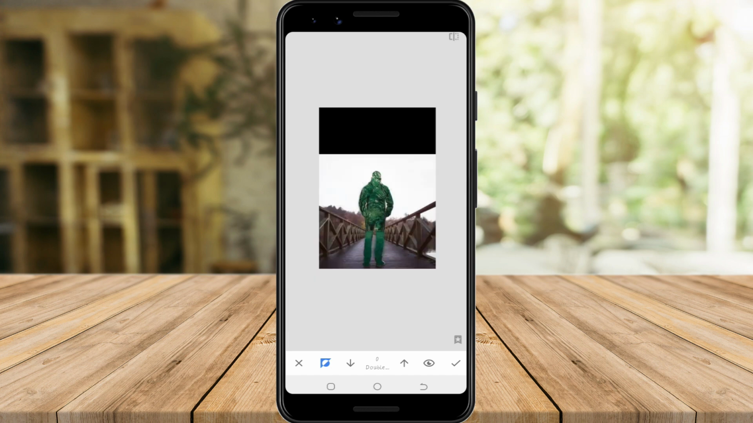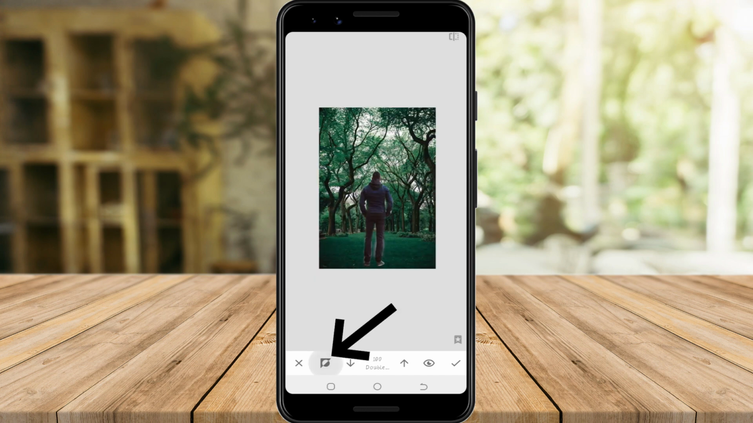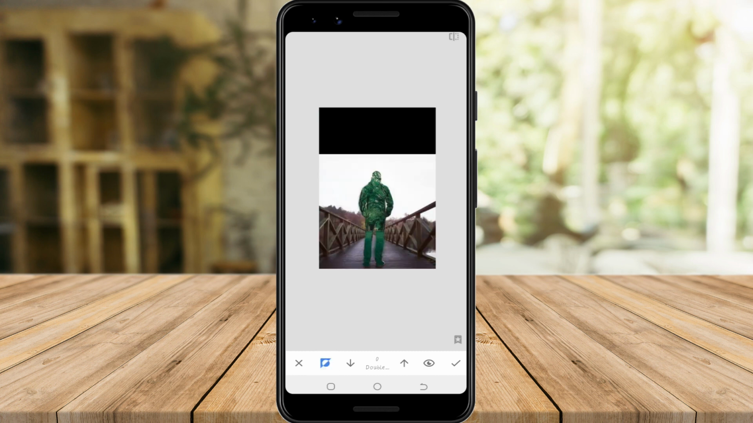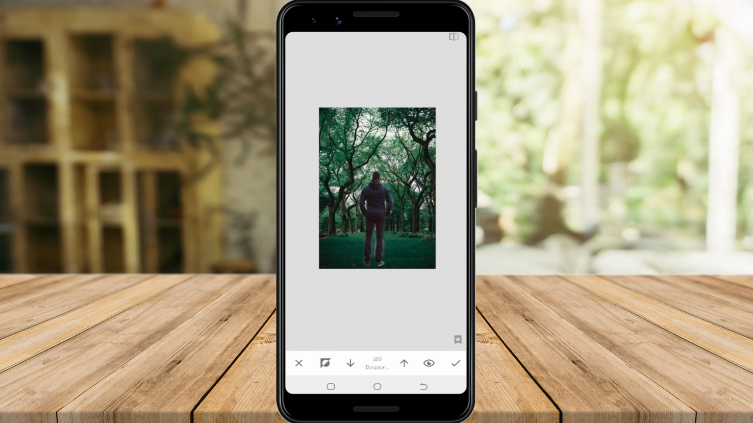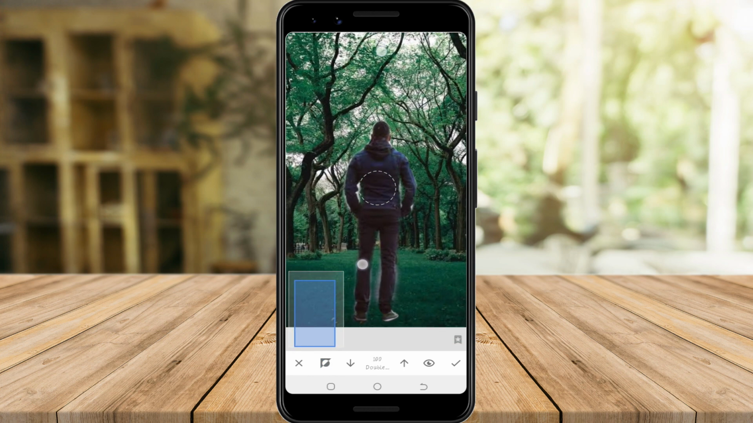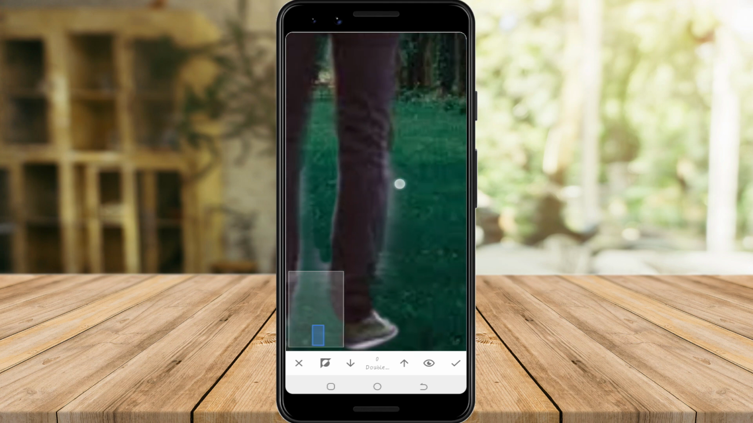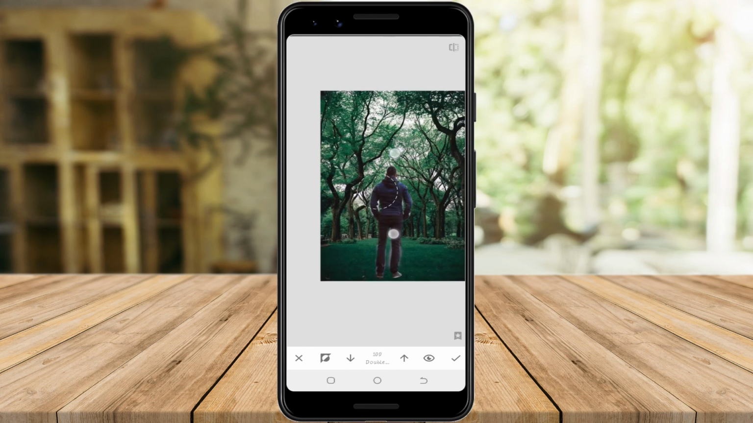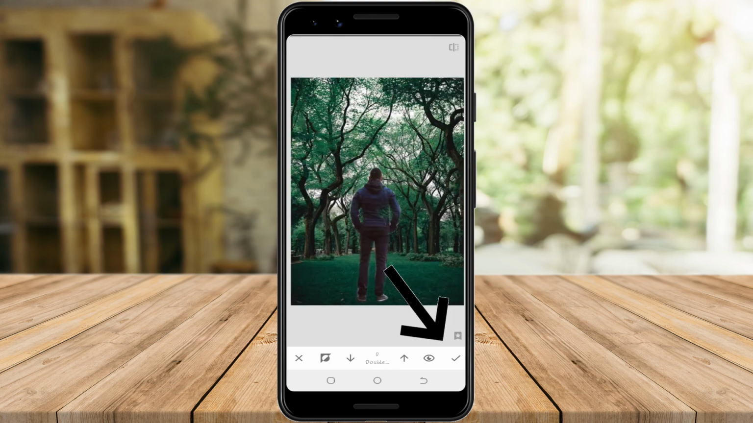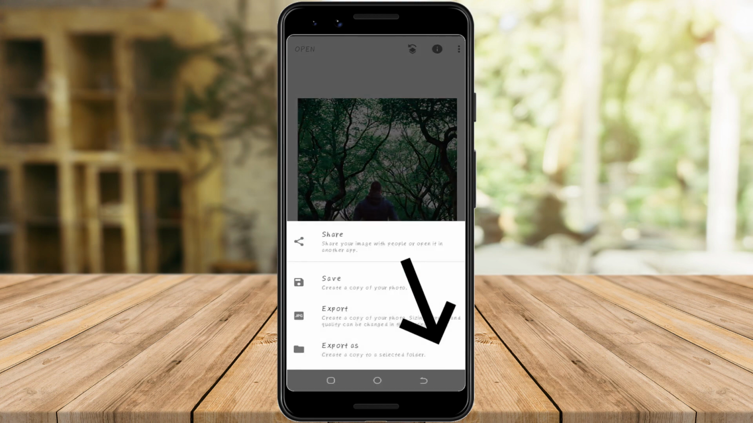After doing so, tap this one to check if there are some adjustments needed. Here, zoom in again to see the adjustments needed in your photo. Make sure to have it in 0 to brush the details accurately. And if everything is good, tap Check and tap Export to save the photo.